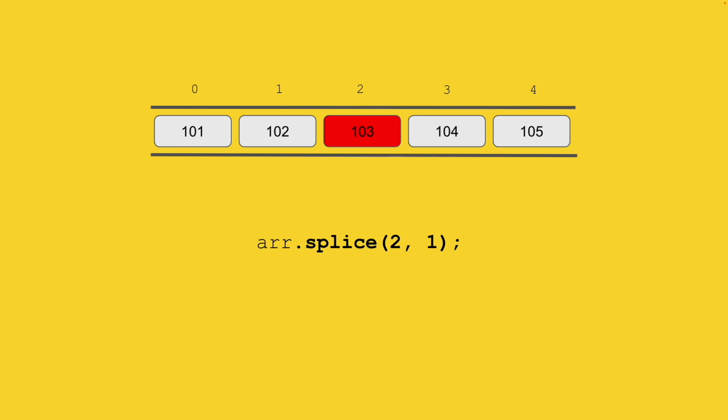So in the splice method, firstly, I need to mention the index. The first parameter, 2, indicates the index from which position you want to start the deletion operation. And the next parameter suggests how many elements you want to delete. So right from the starting of the second index, I want to delete one element. That's the meaning of it. So only one element, 103, should get deleted.